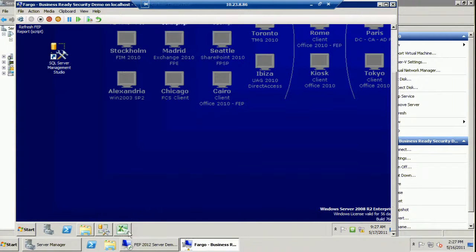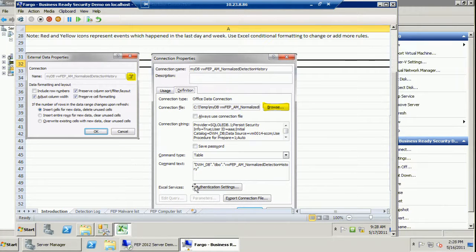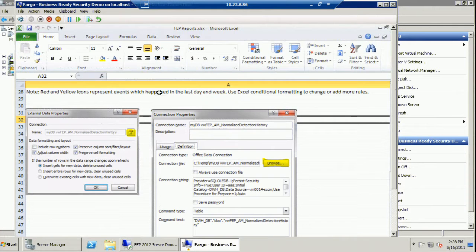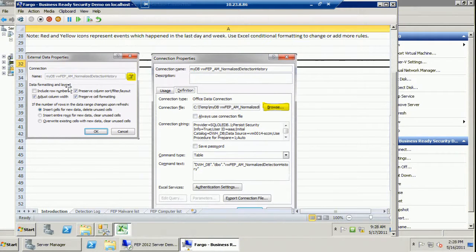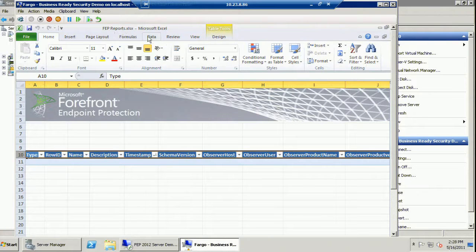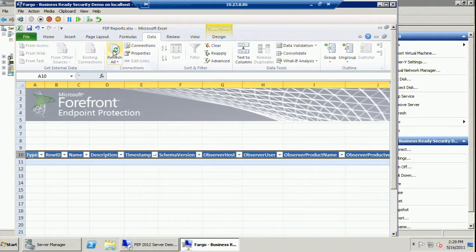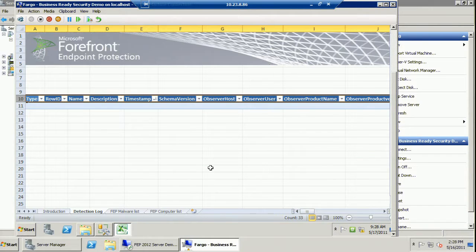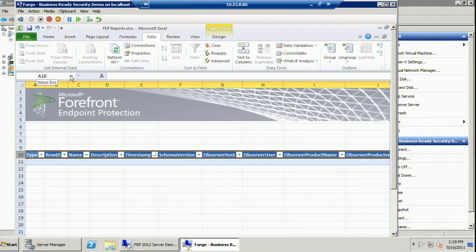Now, looking at the Excel, we use a data source. We build a custom data source that connects to the FEP server and pulls out of this normalized detection history log. Let's refresh the data so we can see what we pull out of it. All the instructions are in this spreadsheet that you download.